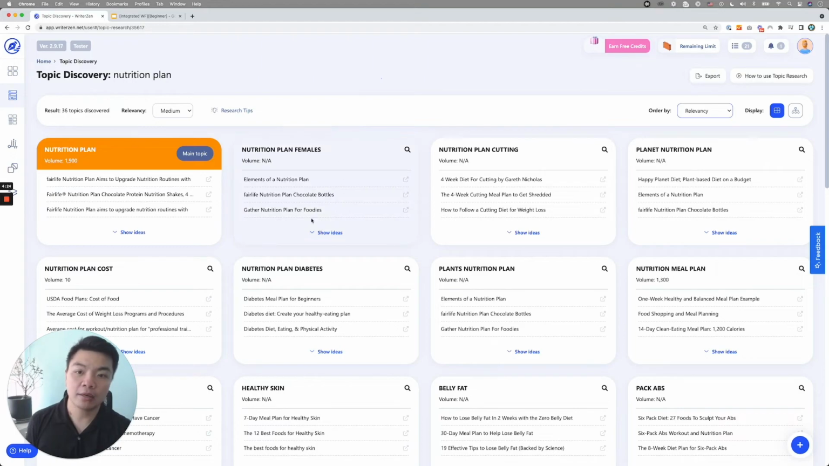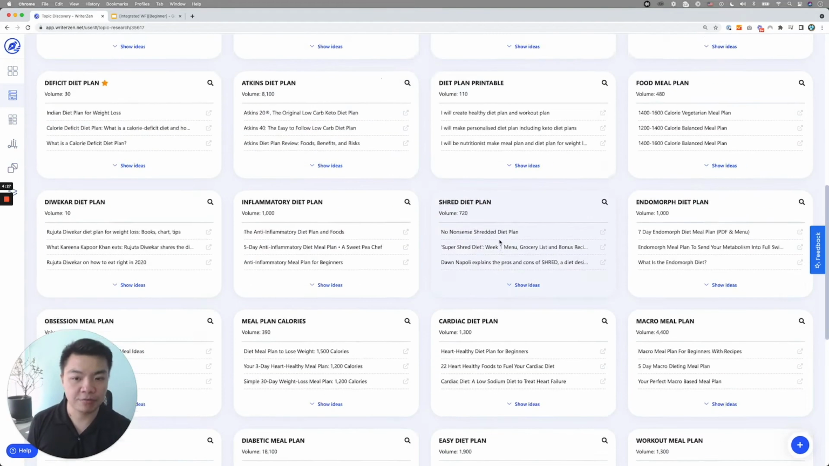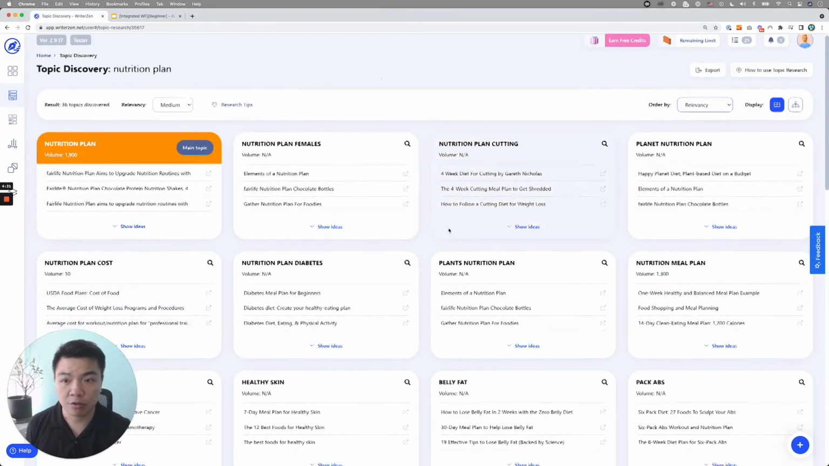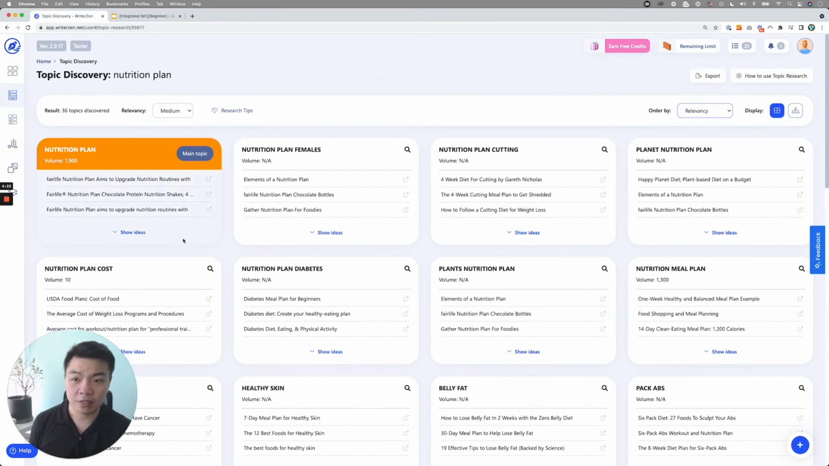Okay, and over here, as you can see, a bunch of different subtopics. Right now we have about 36 topics to discover. Like I said, the way we did it is that we scanned through the entire 100 URLs that are ranking for this main topic, and we looked for all the subtopics that they mention inside.